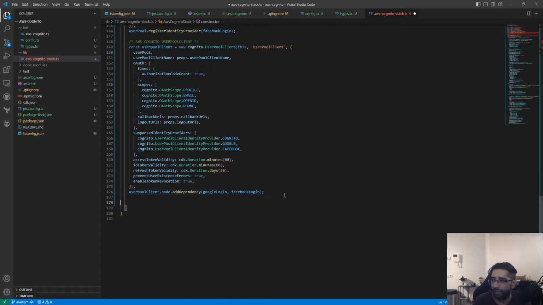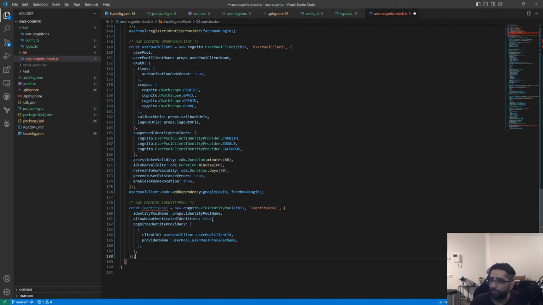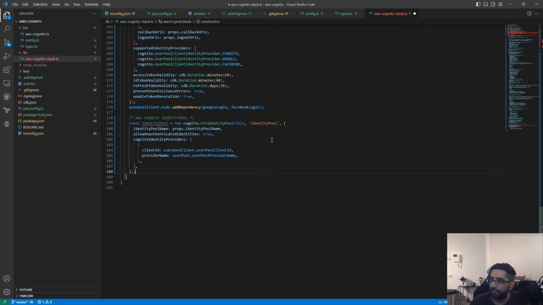And we also need to have an identity pool, and we're gonna connect this identity pool to our user pool. The identity pool that we have, we will give it a name, and we will also allow unauthenticated identities. What this means is that people with and without authentication can call, for example, our API or upload something, but only authenticated users can do certain other actions as well.